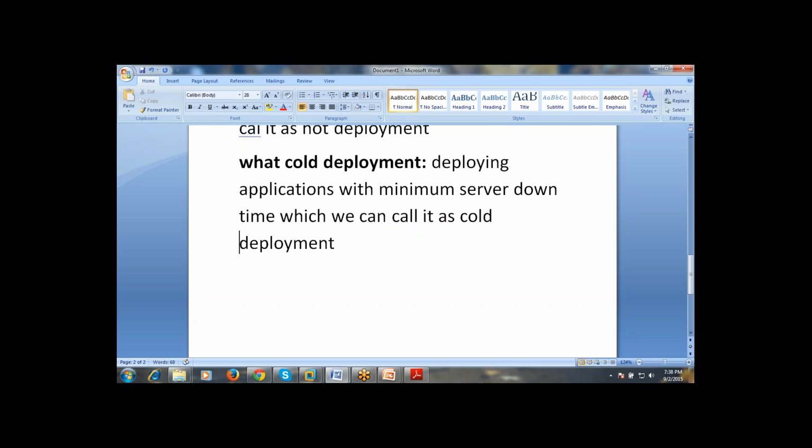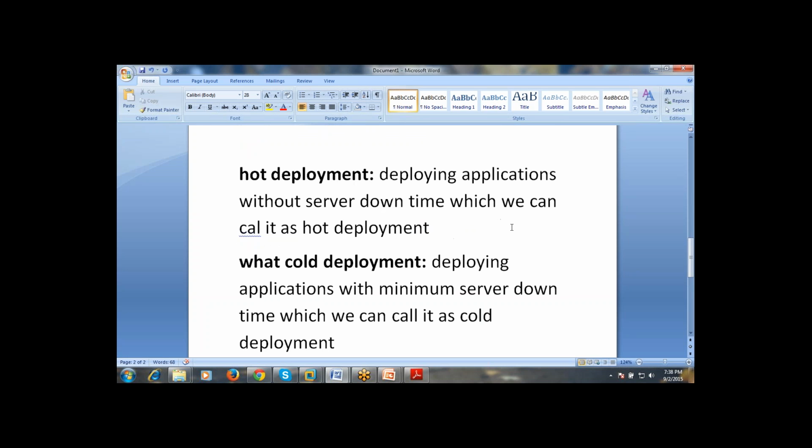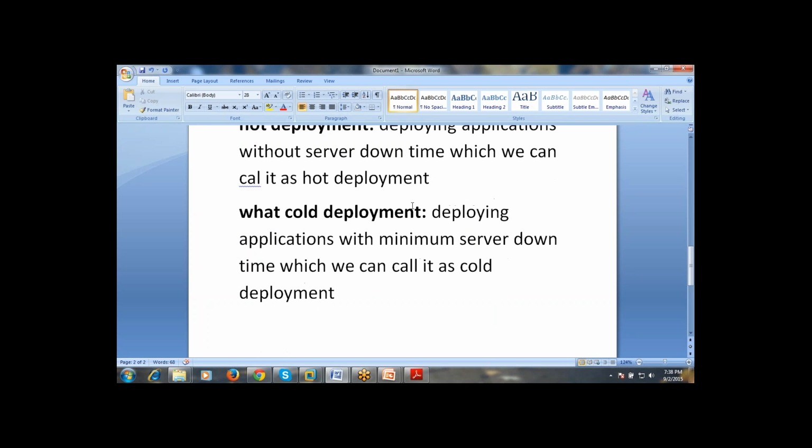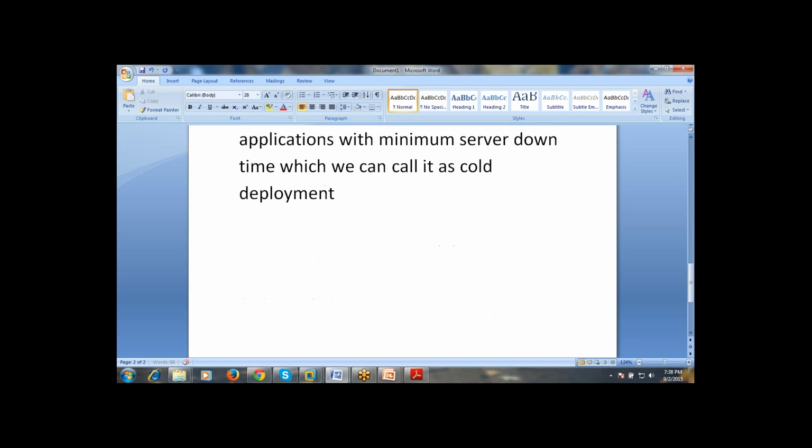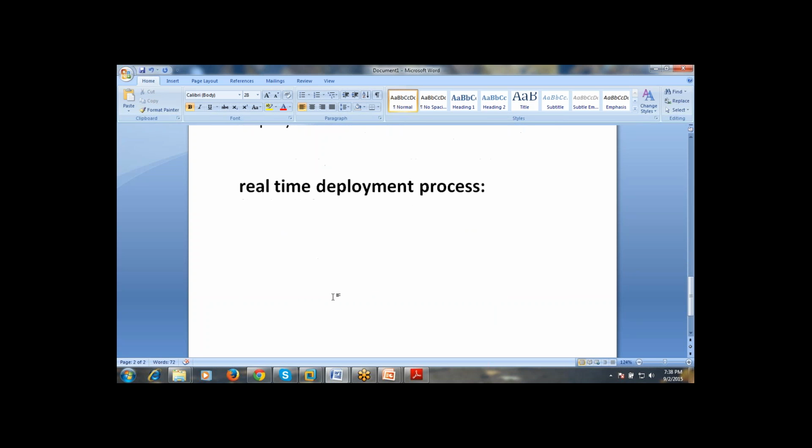In the sense, we need to stop the servers, and we will see that whole process. First, understand what hot and cold deployment are. Let's see the real-time deployment process. In production, we always go with cold deployment only. There is a process for the real-time deployment.